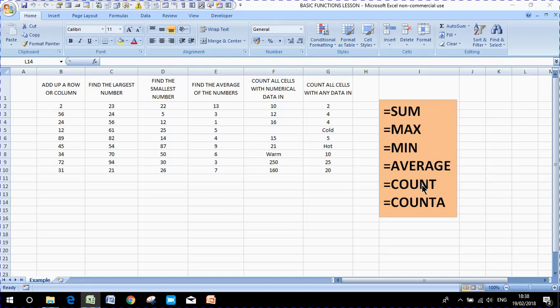Equals count will count all cells with a numerical value in it. And equals count a will count all the cells with any value in it. So it could be text or numerical data. It will count the cells with data in. So we're going to use these functions here to work out the answers to each of these columns of data.